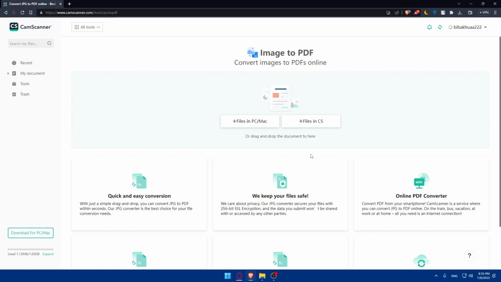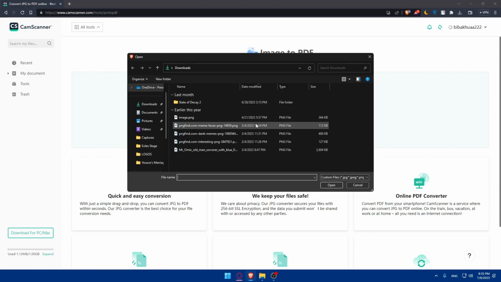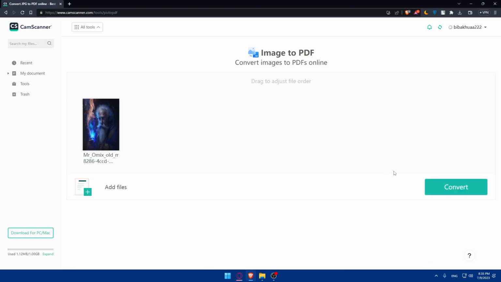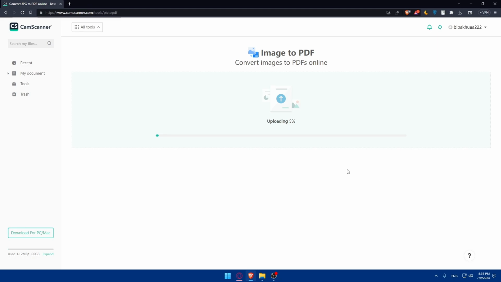So click on image to PDF and simply we can choose files in this PC. Click on it and let's just choose this image as an example. And as you can see, we can simply click on convert and it's uploading right now. So we'll have to wait a bit.